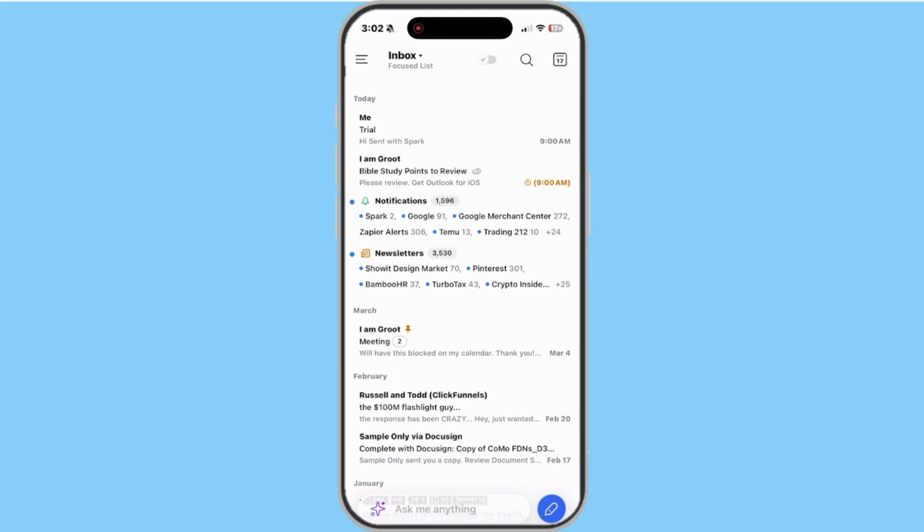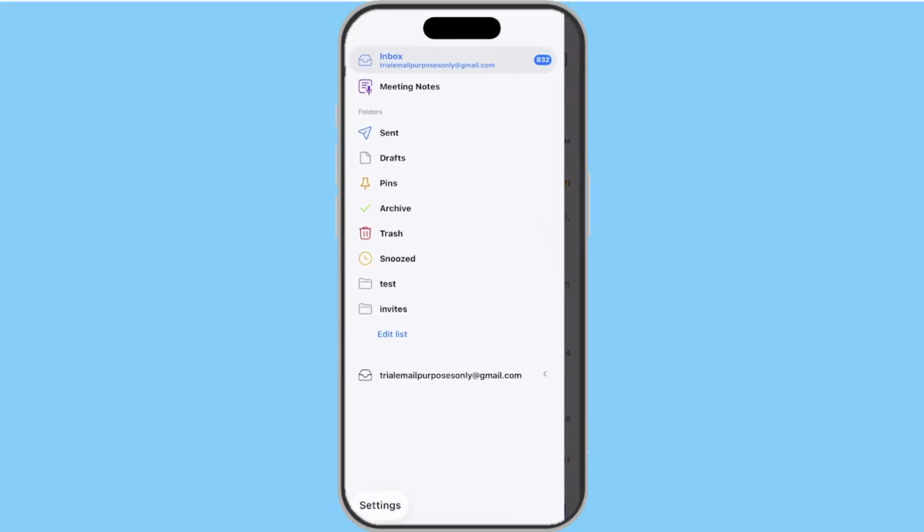Next, look to the top left corner of the screen and tap the three horizontal lines. This icon is often called the menu or hamburger icon, and it opens Spark's main navigation panel. If the panel slides out from the left, you're in the right place. This is where Spark groups together key options so you don't have to dig through multiple screens.